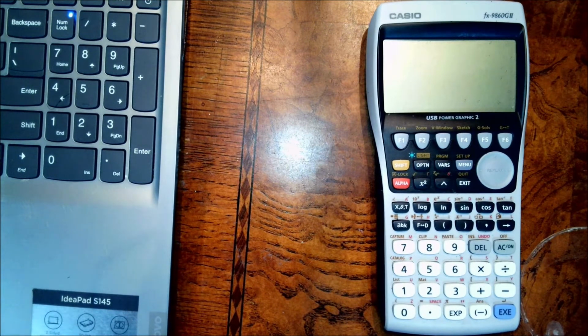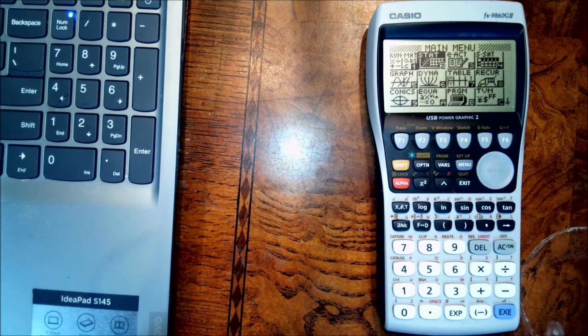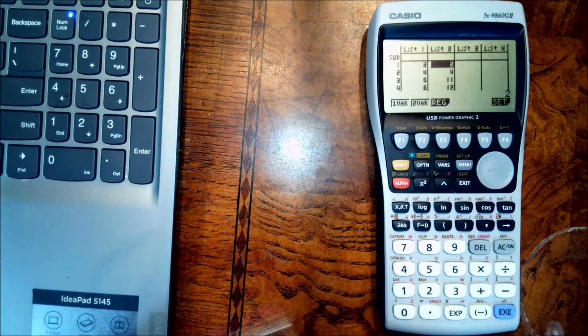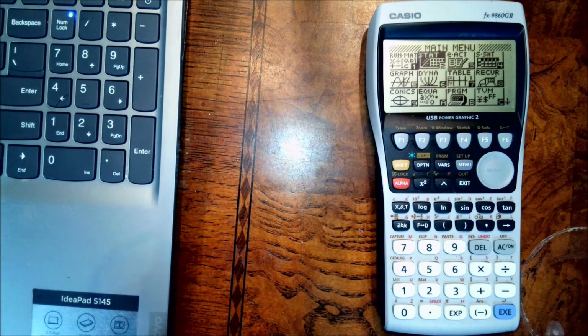So go ahead and just turn on. Here's the on button. Now on the Casios, there'll be a menu screen, and if you don't see it, just hit this menu button right here. Alright, so we're going to select statistics because that's kind of what we're doing right now.